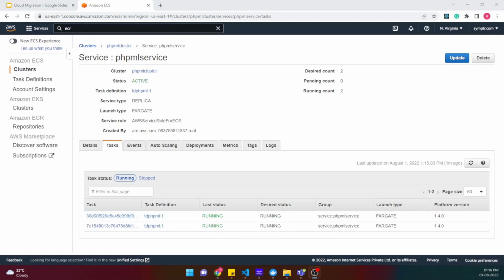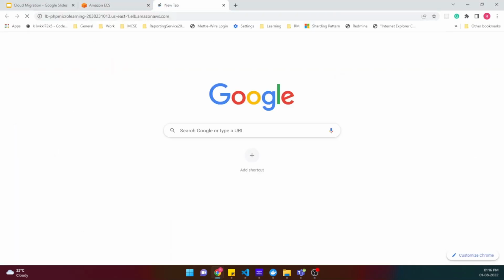Now you can see two tasks are up and running. So let's try to access the application. So I'm searching for the index page. It should work. Now you can see it running the hello world, but it will not work with the login page since we have to enable the port to communicate with the Redis upgrade.